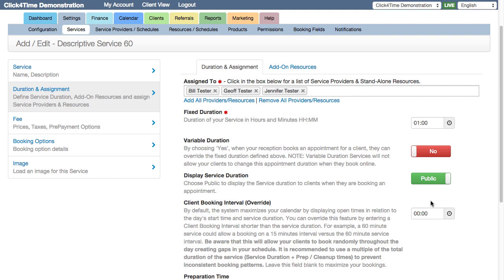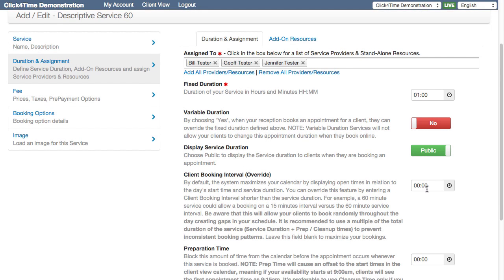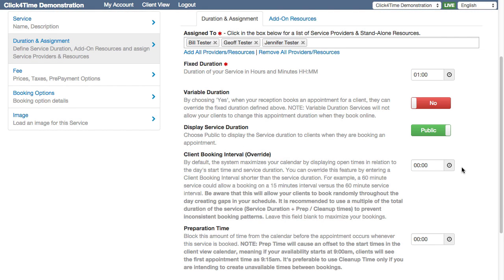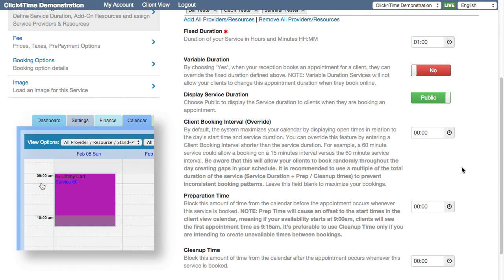The client booking interval override is just as it's titled. It's an override. By default, our system is set up to maximize your calendar by calculating and displaying slots to your clients in relation to the service provider's daily start time or end time of the preceding appointment and the total duration of the service.